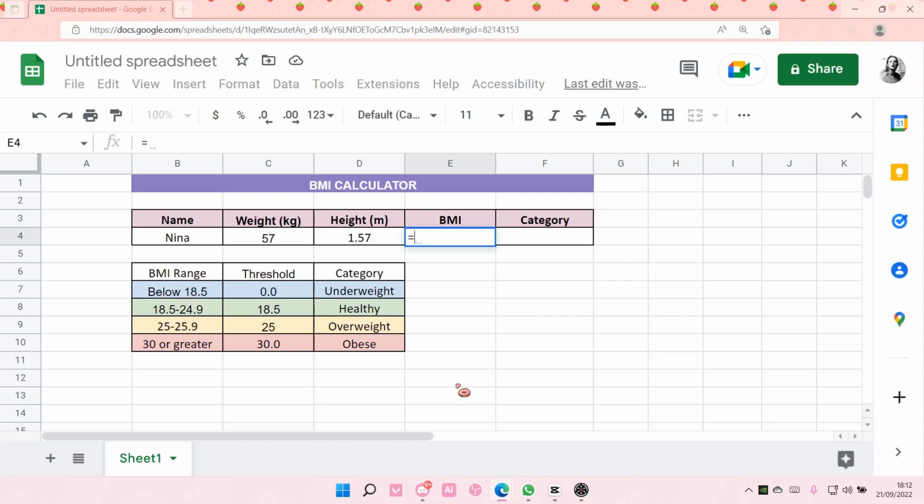type in equal weight divided by height, this symbol over here, and type down 2 and select enter. And I'm just going to decrease the decimal places like so.